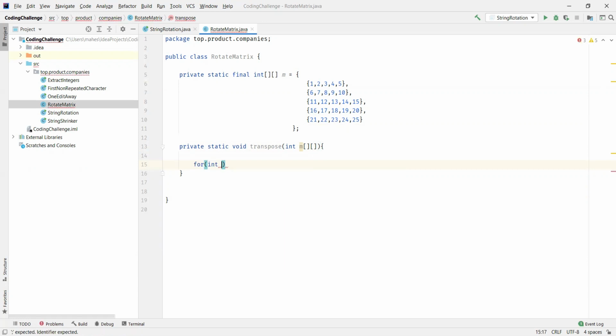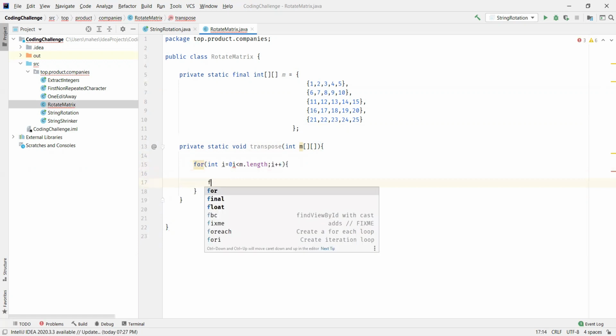So if we call i the row and j the column, we need to swap ij with ji. For that, let's say i represents my row, going through all the rows. m.length gives me the row count, right?